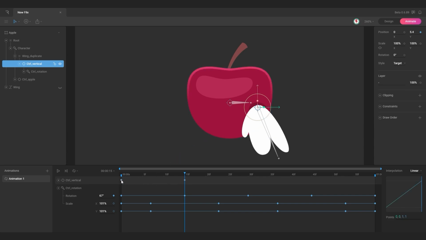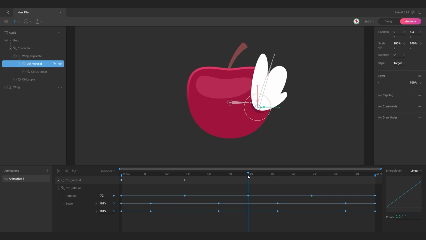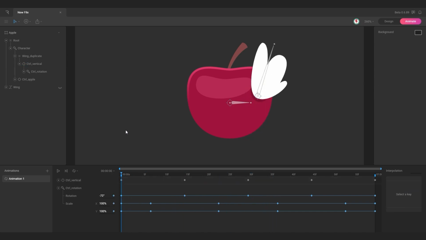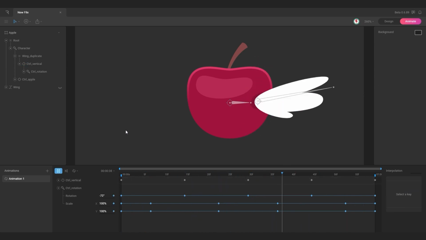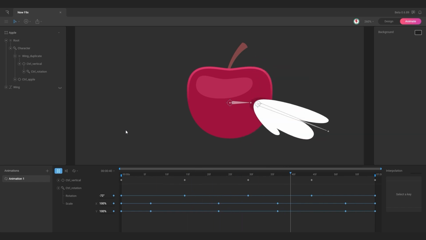So copy this first key and paste in this position in 30 and add interpolation. And now copy all these keys and paste to close the loop. And now check, and that's it. This is better now.